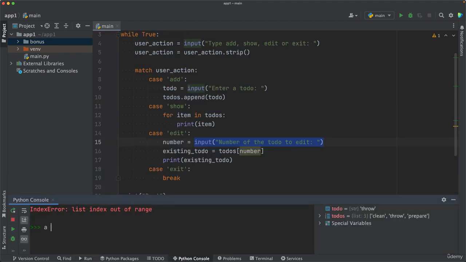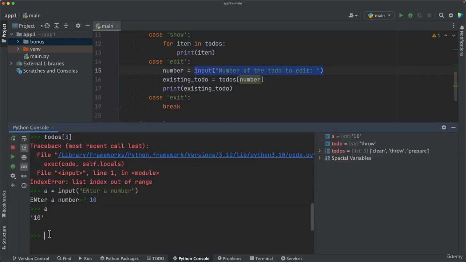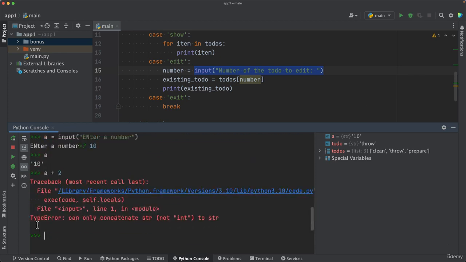Let's say you want to store in variable a the input. Enter a number. So you enter a number, let's say 10, right? And you might think that a now is a number, right? So if you do a plus 2, you will get an error because you are trying to concatenate a string. So 10 is a string, you can also see the quotes here, with a number. And that doesn't make sense for Python. The interpreter is confused, doesn't know what to do, so you get an error.